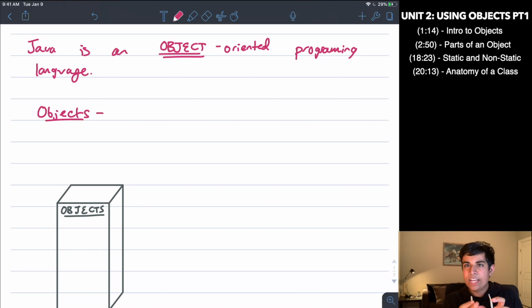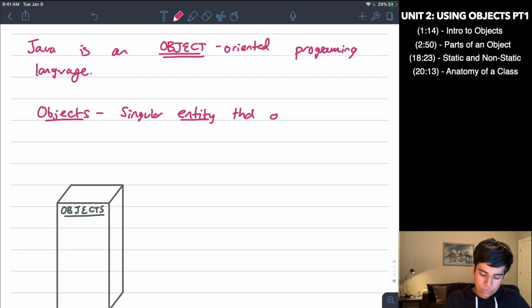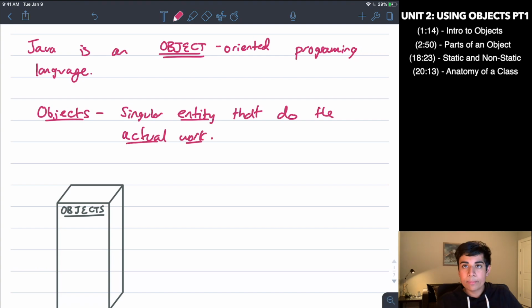Objects are a singular entity. They are a singular entity, almost like a tangible entity. They're one single thing, and they're a single entity that does the actual work. It's interesting when I say actual work, and I'm going to explain what that means in a second. But it does the actual work in an object-oriented program. And because Java is an object-oriented programming language, it will do the actual work in your programs.